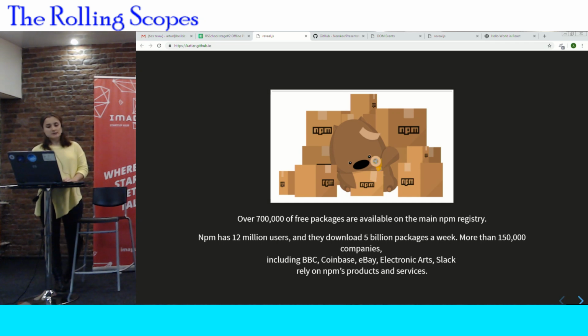Over 700,000 free packages are available on the main NPM registry. NPM has 12 million users, and they download 5 billion packages a week. More than 150,000 companies, including BBC, Coinbase, Electronic Arts, Slack, and Nvidia, rely on NPM's products and services.